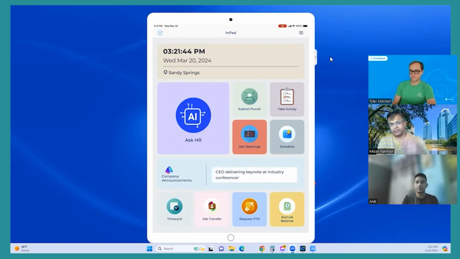This is fantastic, and this runs on any tablet, right? Android, iOS, doesn't matter. Android or iOS, off the shelf, nothing specialized. That's really fantastic.